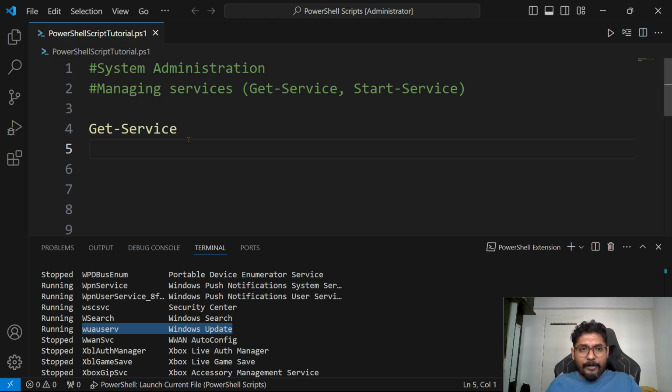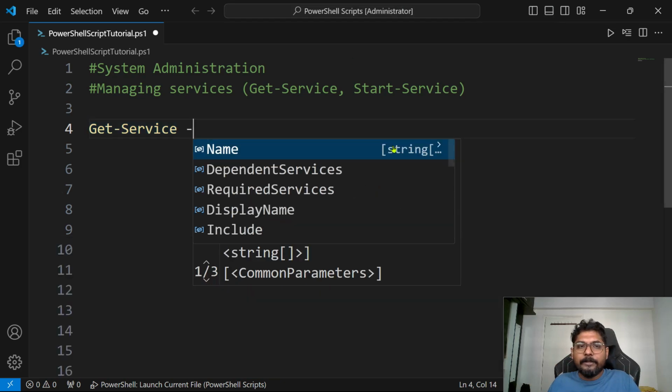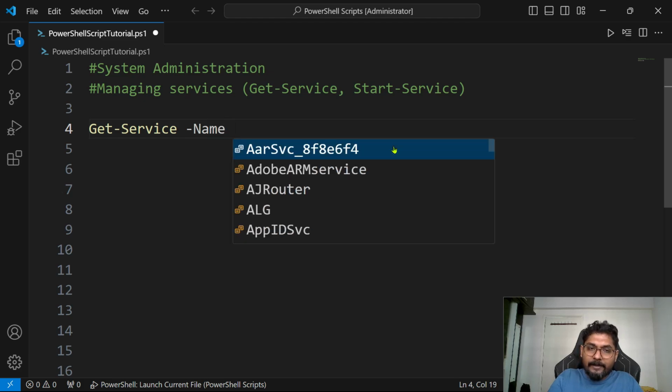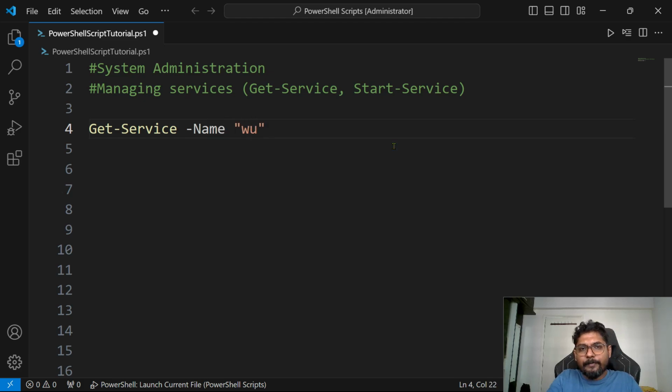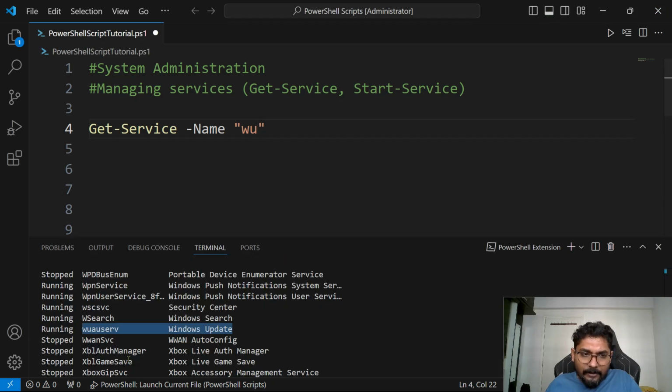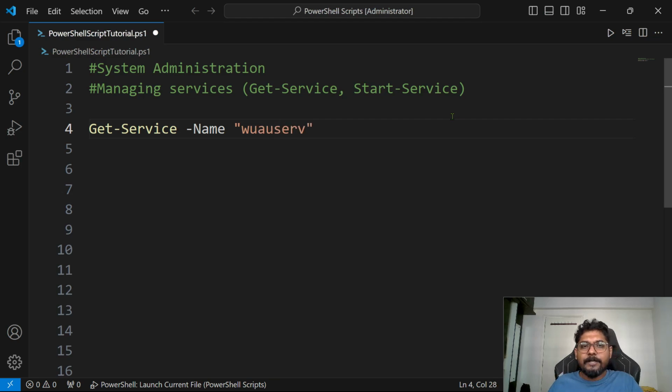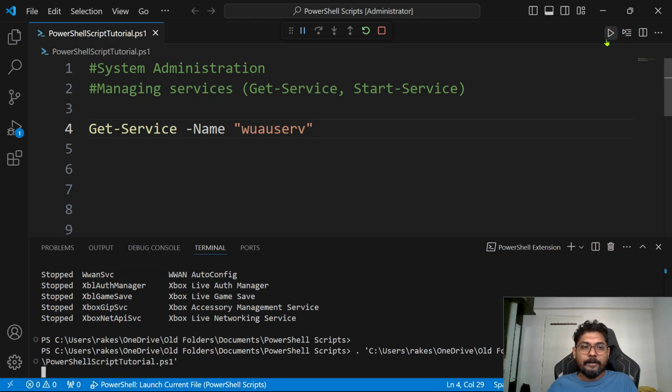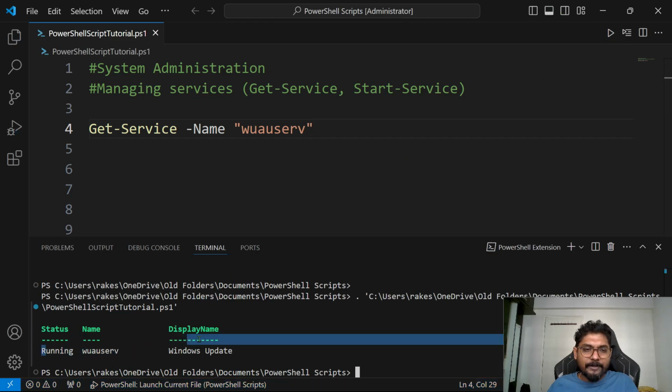Now, for example, you would like to see the status of a given service, whether it's running or not. You have thousands of services, and you want to see one particular service, whether it's running or stopped. For that, the commandlet that you need to learn is this. You simply say -Name and then type the name. So what is the name? wuauserv. So this is the name. The moment you give a particular name of the service and run the code, it tells you exactly, okay, this service is currently running.